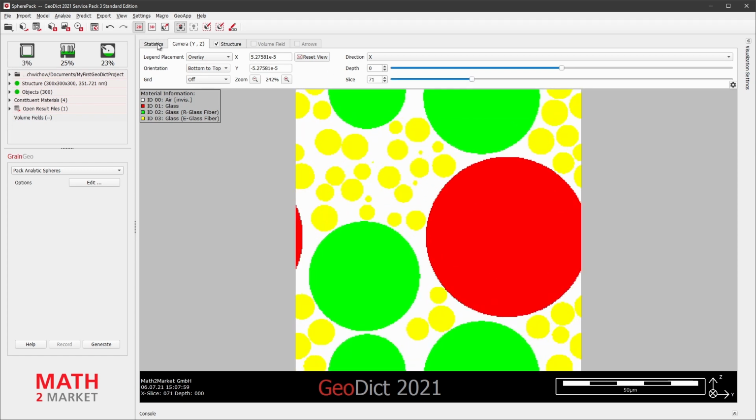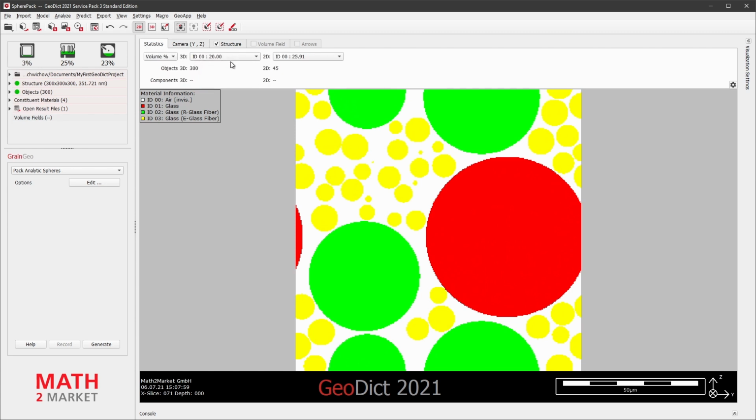In the statistic tab up here, we can see that we have overall 20% of the volume represented as pore space. And if we open the drop-down list by clicking on it, we can see that we have around 44% of the volume in the form of the red sphere, 22% of the volume in form of the green spheres, and 13% of the volume in yellow spheres. Additionally, here we have a volume distribution based on the materials instead of based on the material IDs. And over here, the same statistics but related to the current slice in our 3D view.